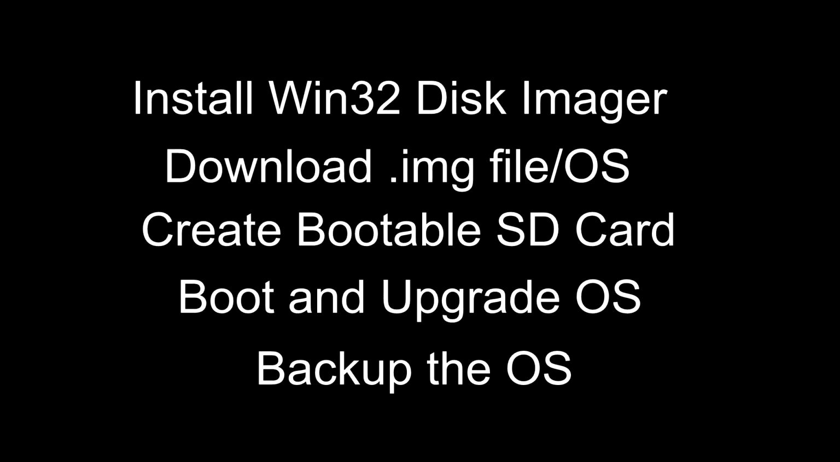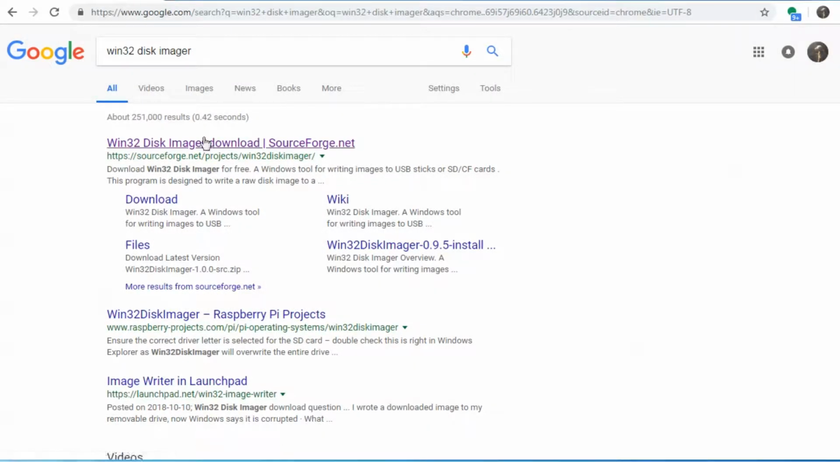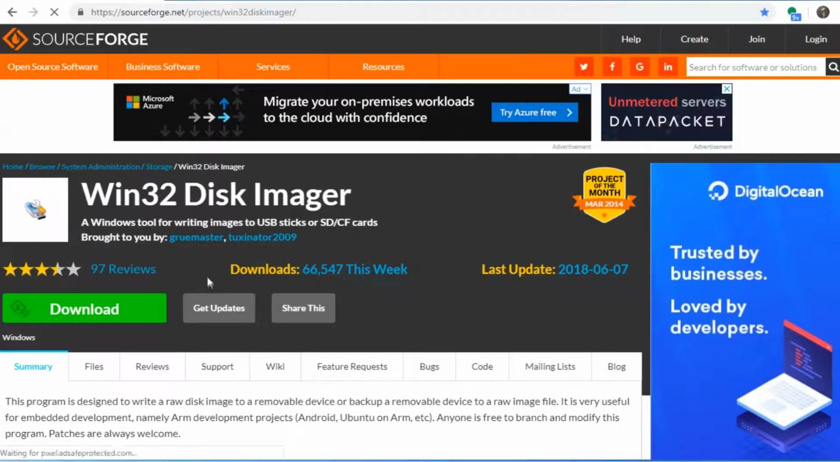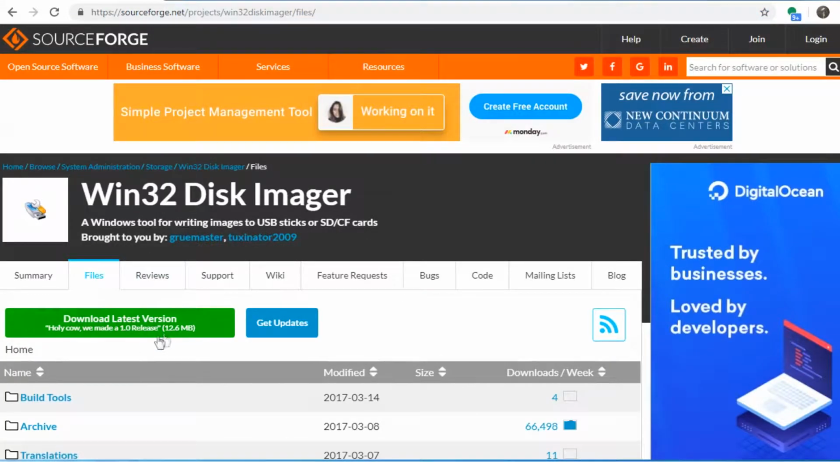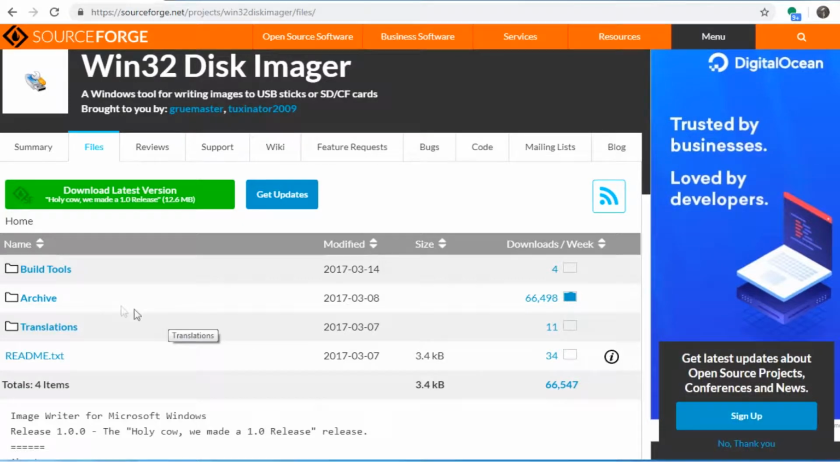Okay, today we'll get you up and running with the Raspberry Pi. So these are the steps that we need to do to get running. The first thing we're going to do is install the Win32 Disk Imager. This will allow us to copy the operating system to an SD card.